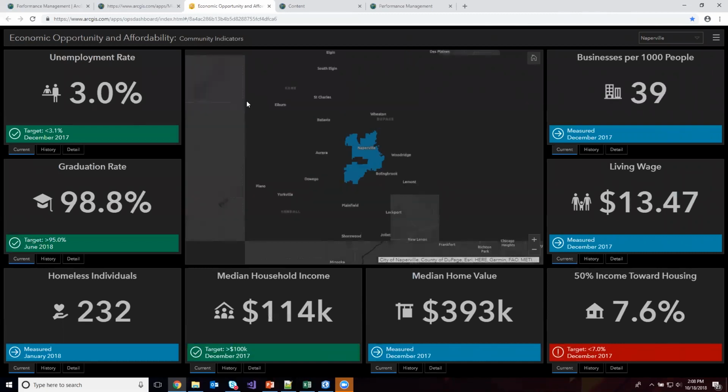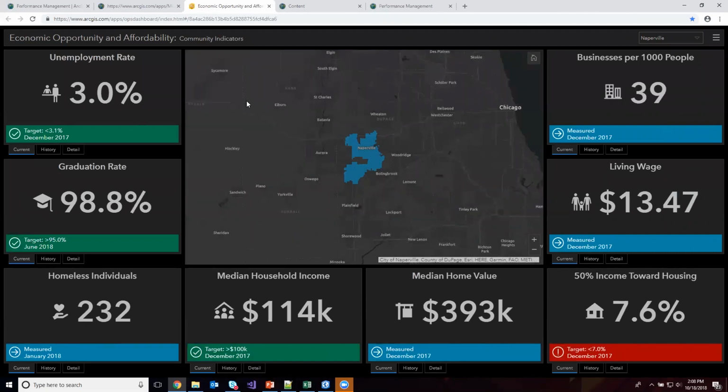So each dashboard is going to have a similar look and feel. There's a map in the center showing us the selected geography, and it's surrounded by 8 panels. And each panel is composed of 3 stacked elements. So the current tab displays the most recent reported value for the given indicator. So here we have unemployment rate. We can see that the current rate of unemployment is 3% for the city of Naperville.